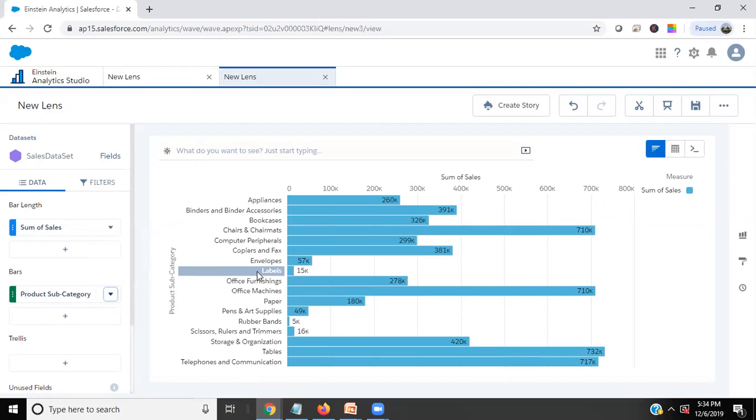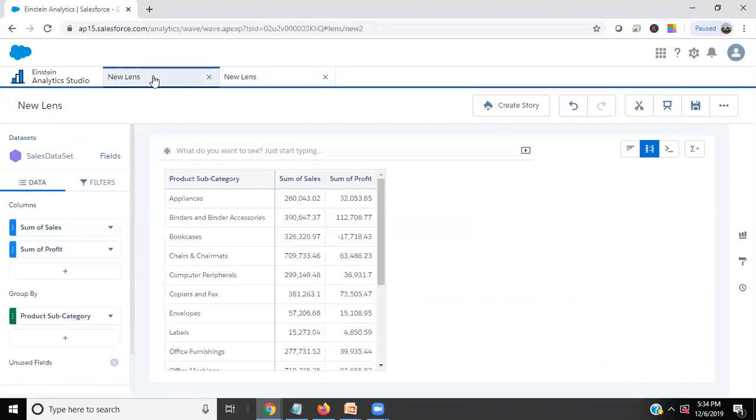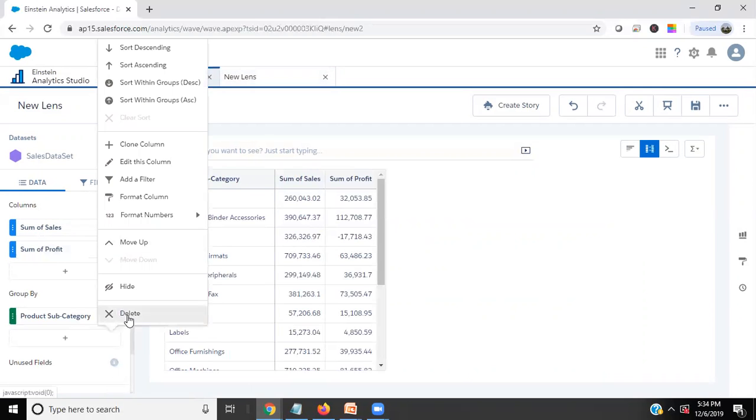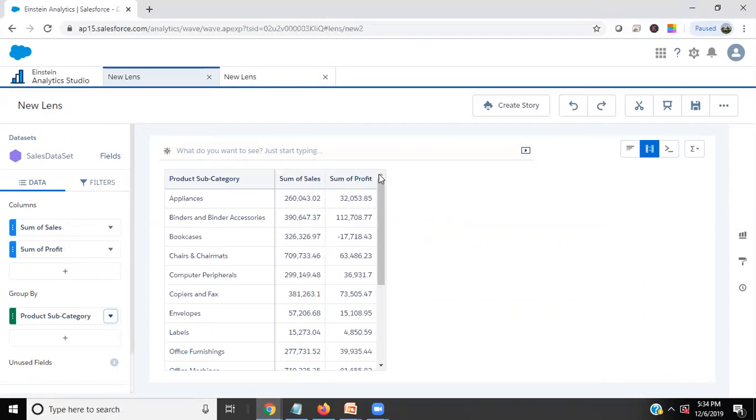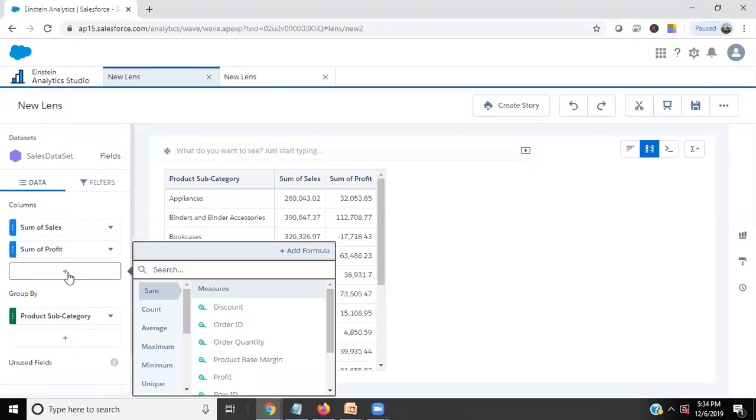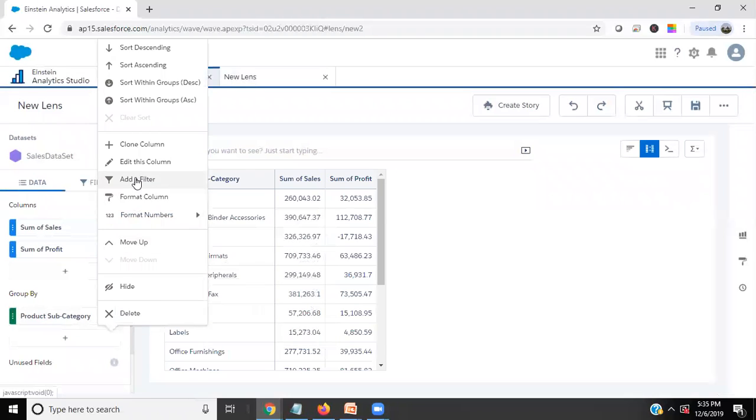Now the third change, which I personally like very much, will be very useful in compare table. Let me switch to compare table, and as you can see in this compare table right now, it is showing sum of sales, sum of profit, and there is one more column for sum of profit. Now if I would like to add another column or apply some formula, in order to do that we need to click on the plus sign, and then, as you can see, we either add a formatted column, add a filter, or clone this column.